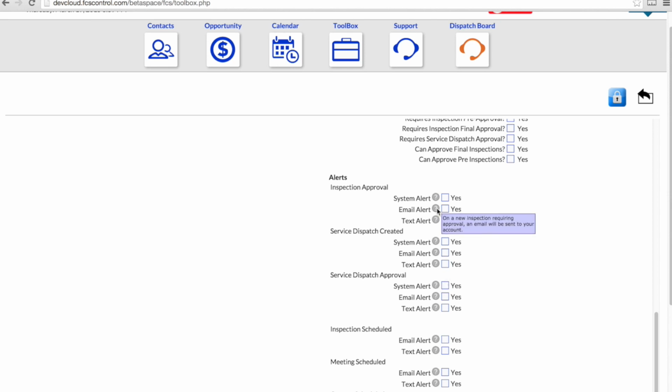They do not need to be able to approve any inspections, regardless of pre-approval or final approval. Next is your set of alerts. The technician does not need to get any inspection approval alerts or be notified system-wide if dispatches are created, or be able to approve other technicians' dispatches.